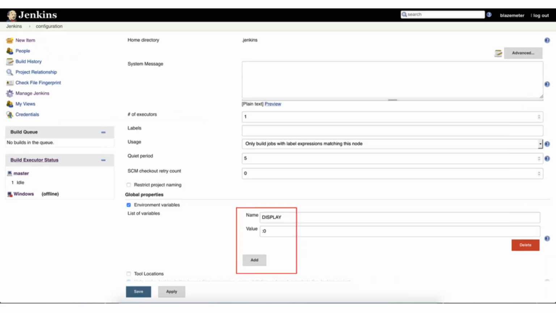The next step is to tell Jenkins to use this display zero for launching Firefox. On Linux systems, it can be done by setting the DISPLAY environment variable. So you can either refer to your Linux distribution documentation to learn how to set it, or do it on the Jenkins level, which you can see here, for example, under Manage Jenkins, Configure System, Global Properties, and then the Environment Variables section.